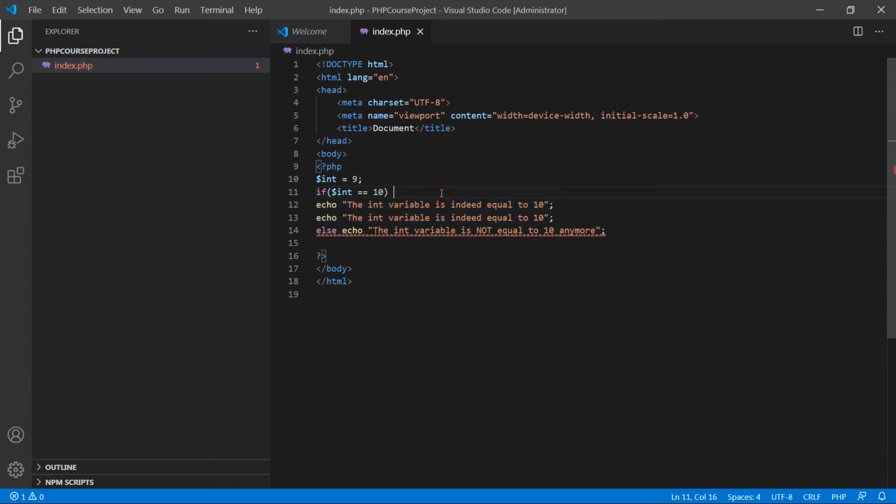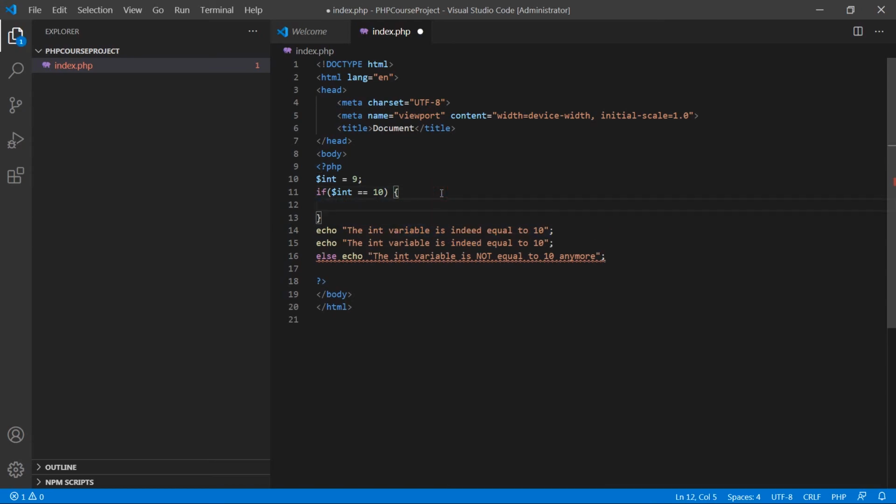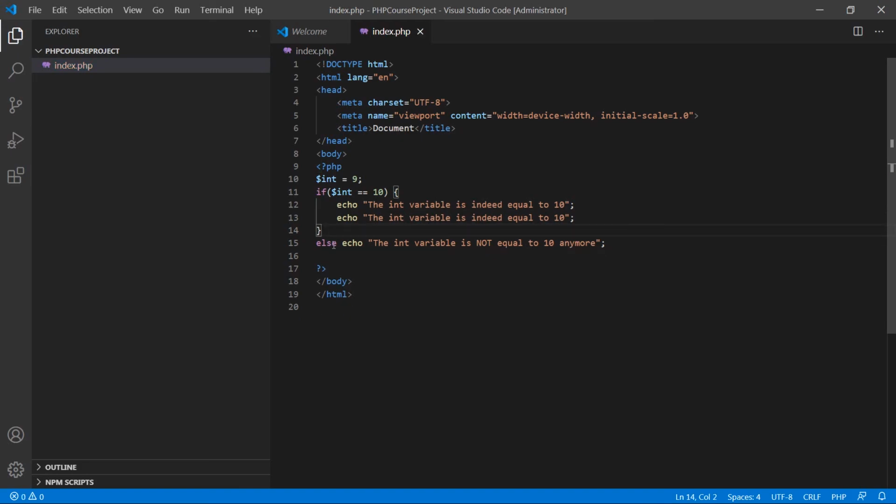So you always need to create curly braces, especially if you have two lines of code for your if result or condition. And if I save this, as you can see, now it works. But yeah, just keep the curly braces. That way you know exactly where it starts and where it ends.